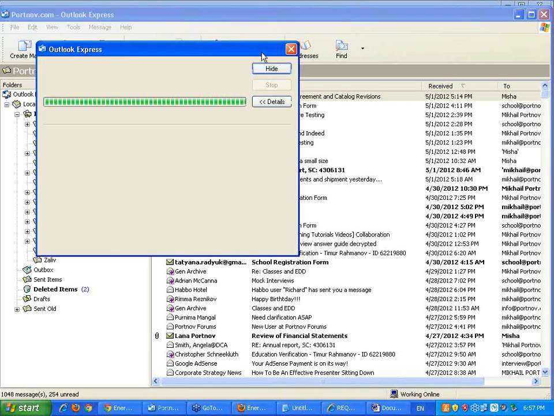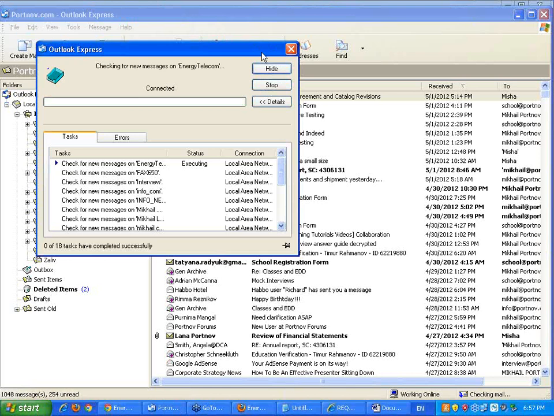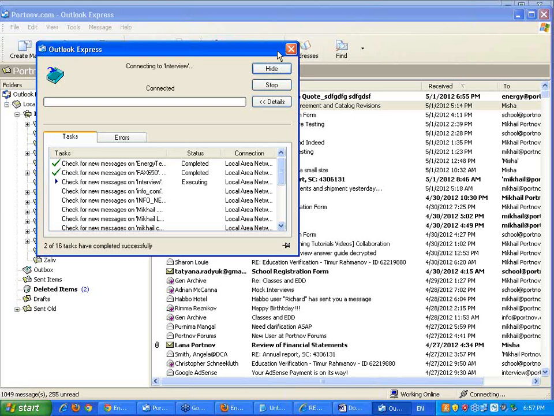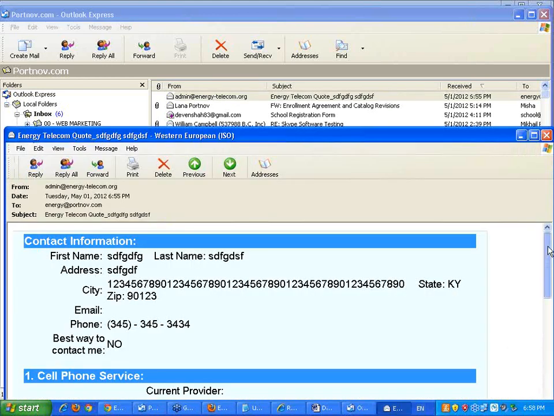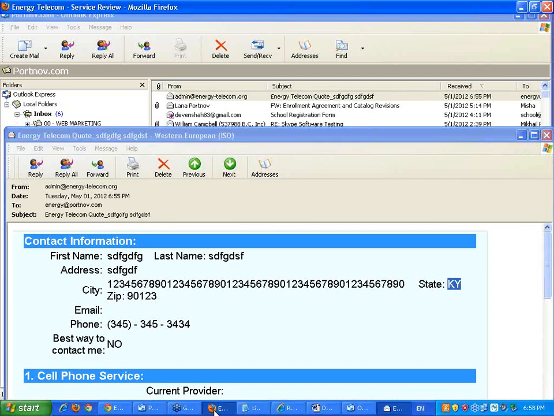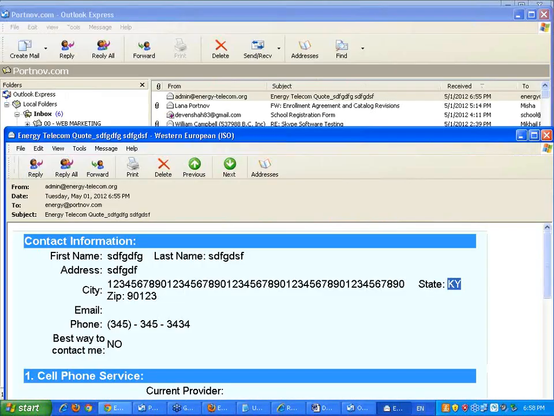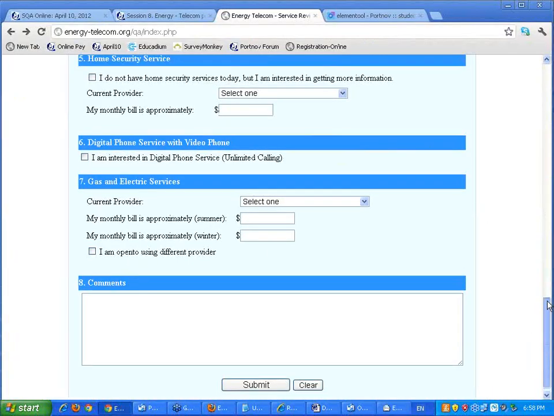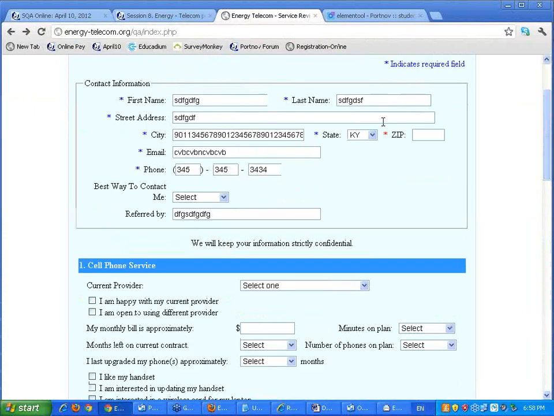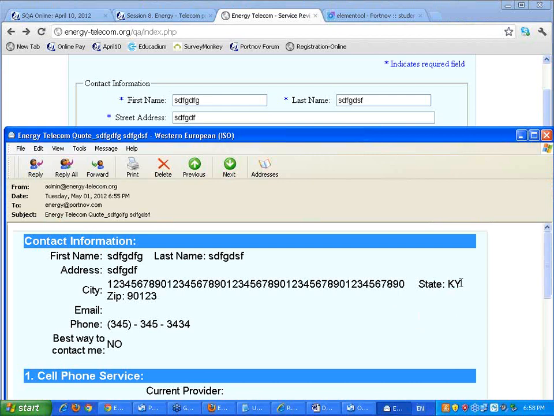I think my question is about how many test cases per list box. Yes, exactly. We are talking about test cases. Let's say for the purpose of testing, and now you can see the forms coming. It says admin energy telecom. I just sent the form. So I opened that form, and the state I selected was Kentucky, KY. Let me go back. Yes, it is Kentucky, KY. And when I look at the email, it comes with Kentucky in there.